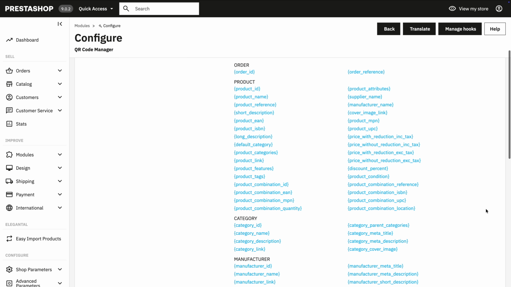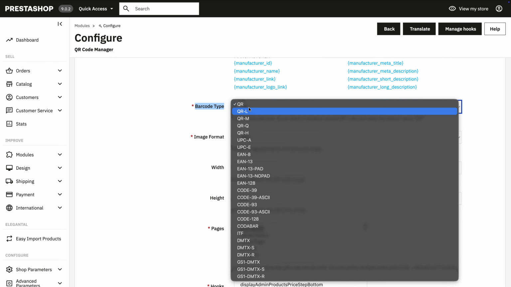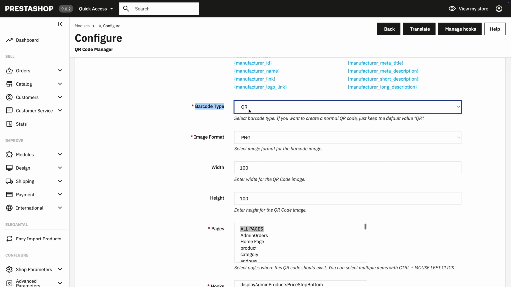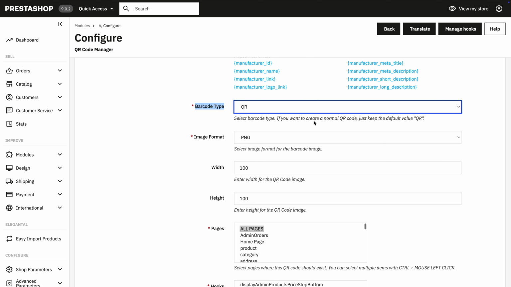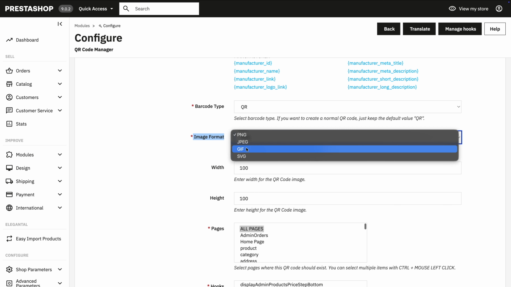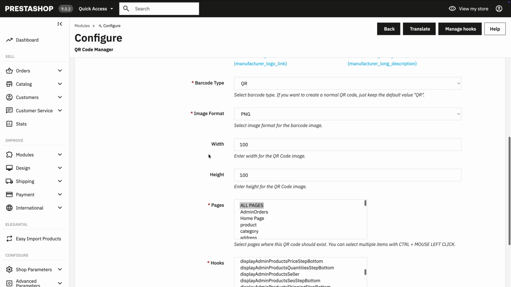For URLs and longer text, the standard QR format is normally the best choice. The module supports much more than standard QR codes, but remember that some barcode formats have strict rules for length and permitted characters. Next, choose the image format and dimensions. The module supports PNG, JPEG, GIF, and SVG output, so you can select the format that works best with your theme or document.